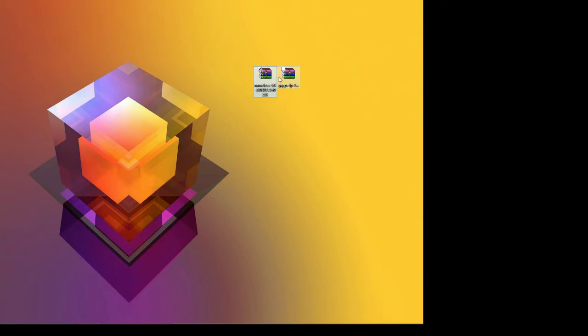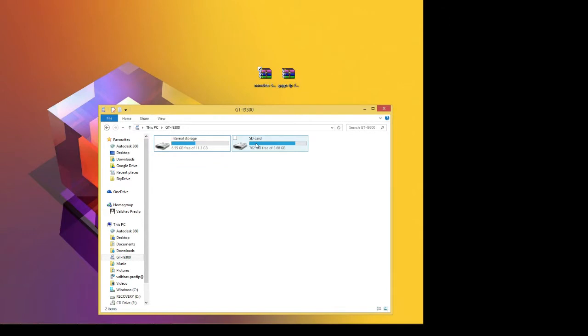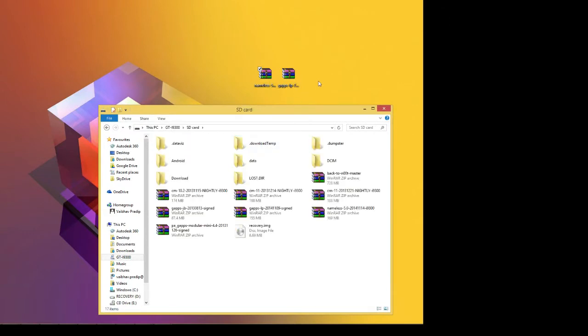So once you get these two files on your computer, be sure you can find them easily, such as on a desktop. Then go onto your phone itself by connecting it via USB. Go onto the SD card and just copy paste both these files onto the SD card. In my case, I already have these two files, so I don't need to copy paste them again. But all you need to do is select both files, drag and drop onto your phone. Once you are done with that, you can remove your phone from your computer.